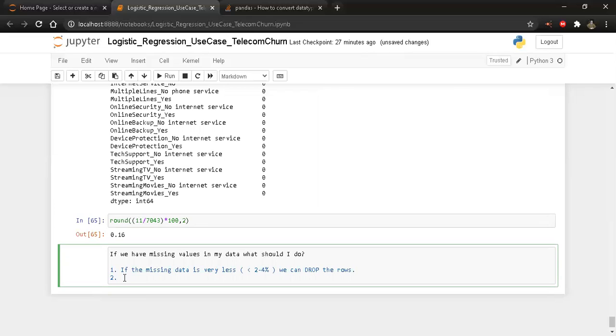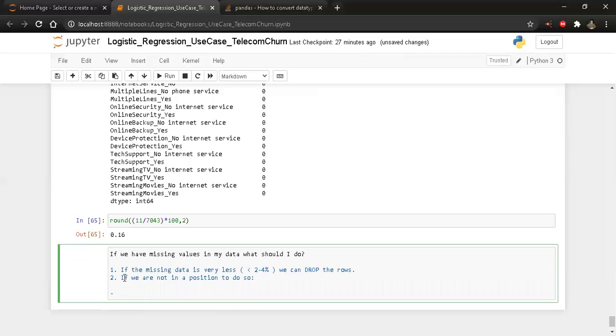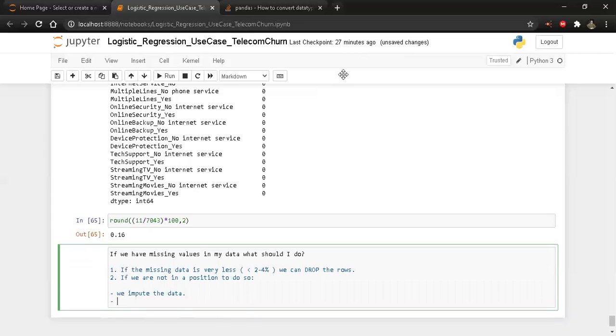If we are not in a position to do so, then what do you do? In that case, we impute the data. What is the meaning of imputing? Imputing means filling up the gaps. Impute is equal to, just a moment.